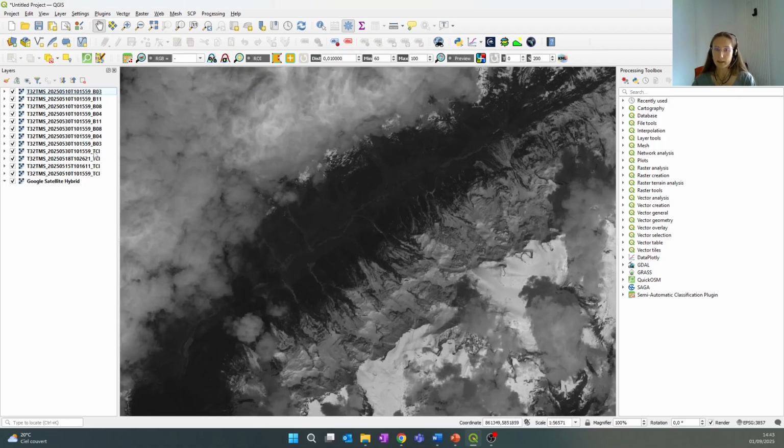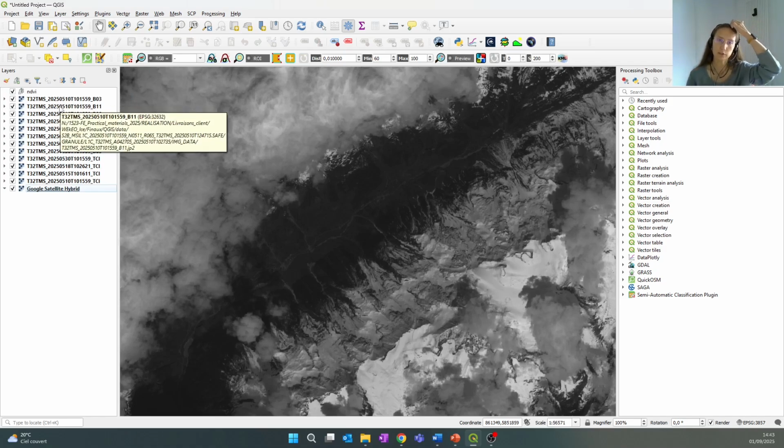Now all those bands are added to our project, but it is quite messy altogether. So let's organize our space by creating groups. Right click here in any empty place in the layer tab and click on add group. In there we would name it, for example, NDVI, and we will drag it up and we will place bands that we would need for this index directly into this group.